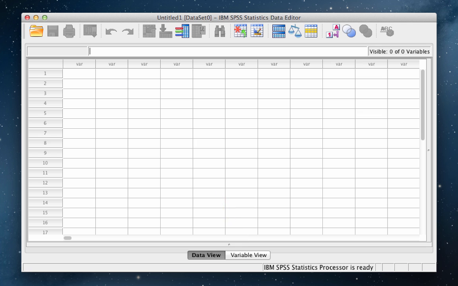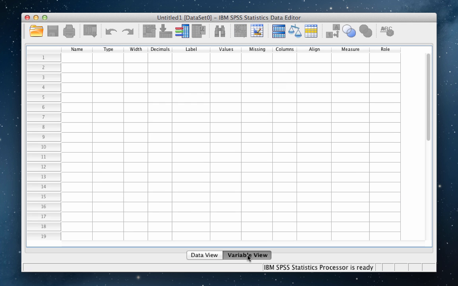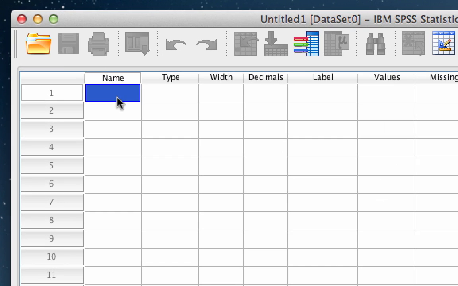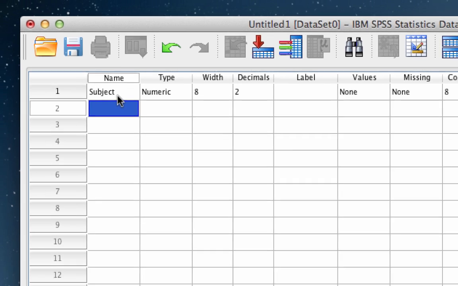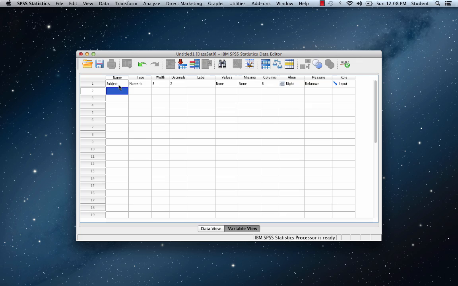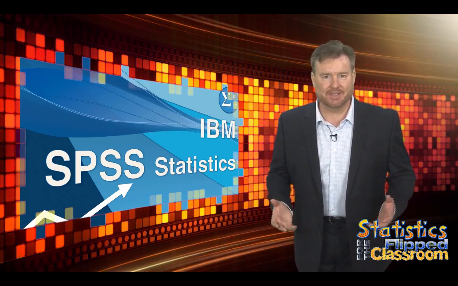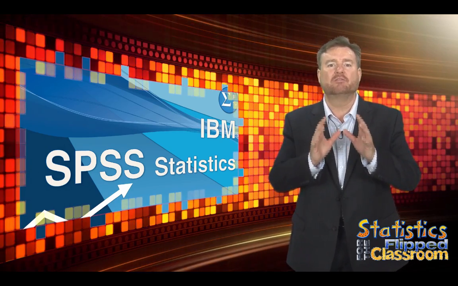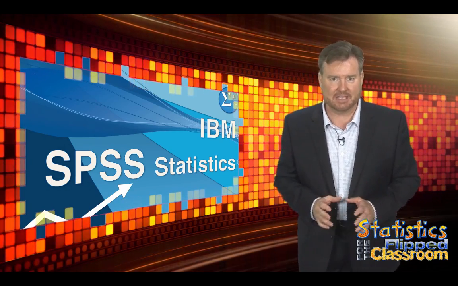Creating a new variable in SPSS is incredibly easy. If you can type, you can create a variable. In fact, that is how you create a variable. You type its name. In the first row, under Name, type the word Subject, and then click Return on Mac or Enter on PC. Congratulations! You have just created your first variable in SPSS.